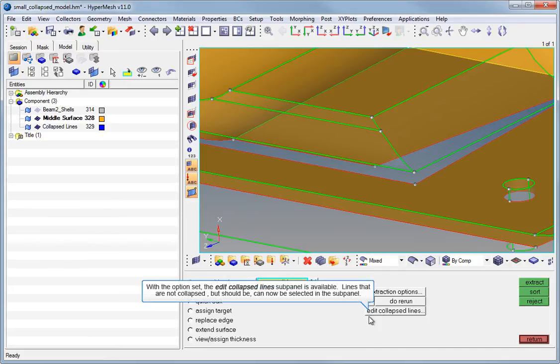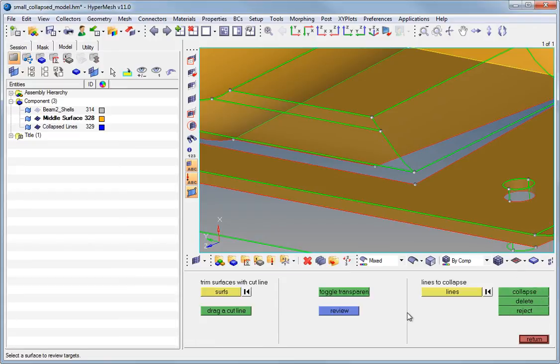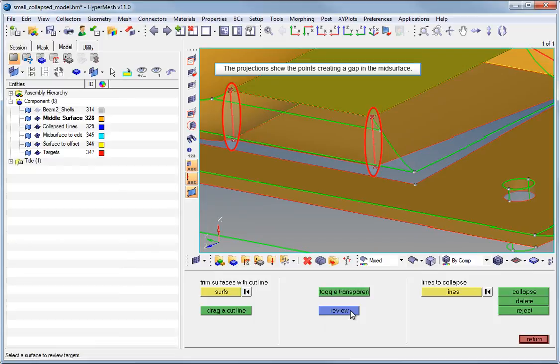With the option set, the Edit Collapsed Lines subpanel is available. Lines that are not collapsed but should be can now be selected in the subpanel. The Review button is used to review the point projections for a selected surface. The projections show the points creating a gap in the midsurface.